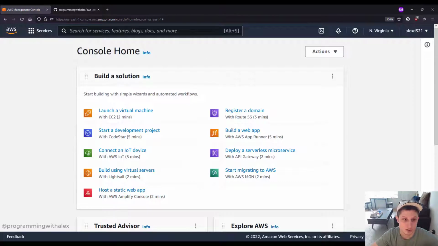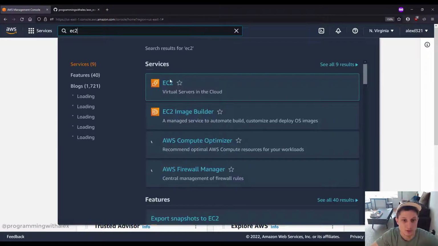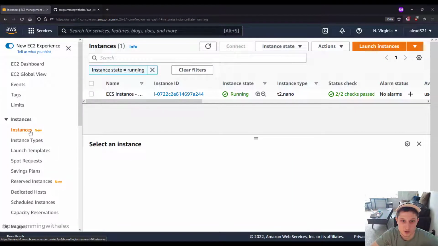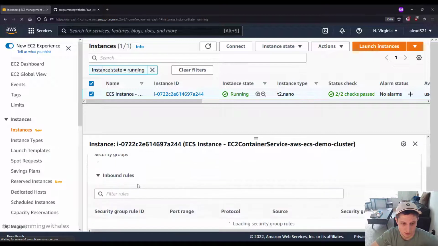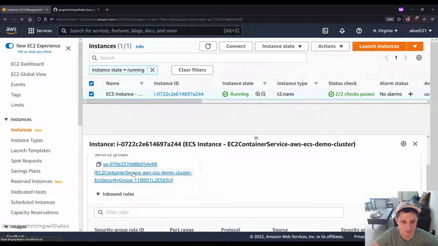So let's get started. We're on the management console, go to the top. Search for EC2. Go to instances on the left if you aren't already. Click your instance, security, and click the security group.